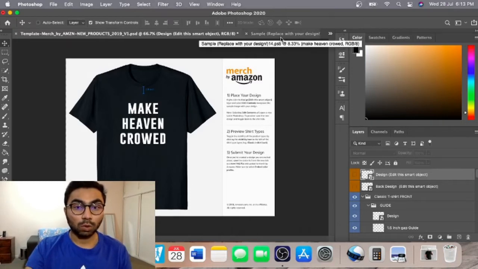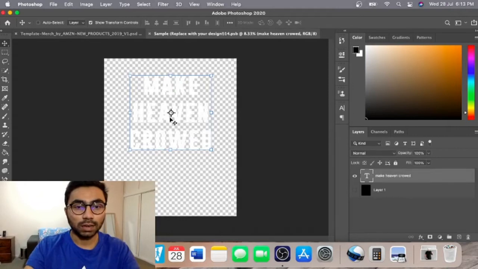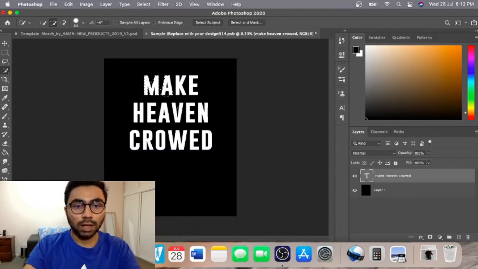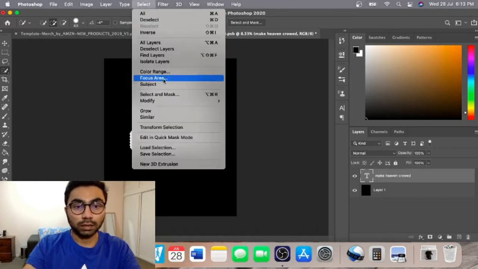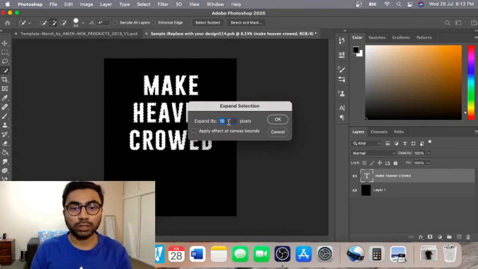So now, instead of just having it like this, we can try to make it a 3D text design. So what I usually do is I go into the select tool, I select the whole text, make sure that this tab over here is selected, and then I go into select, modify, expand. Over here you can select your pixels.